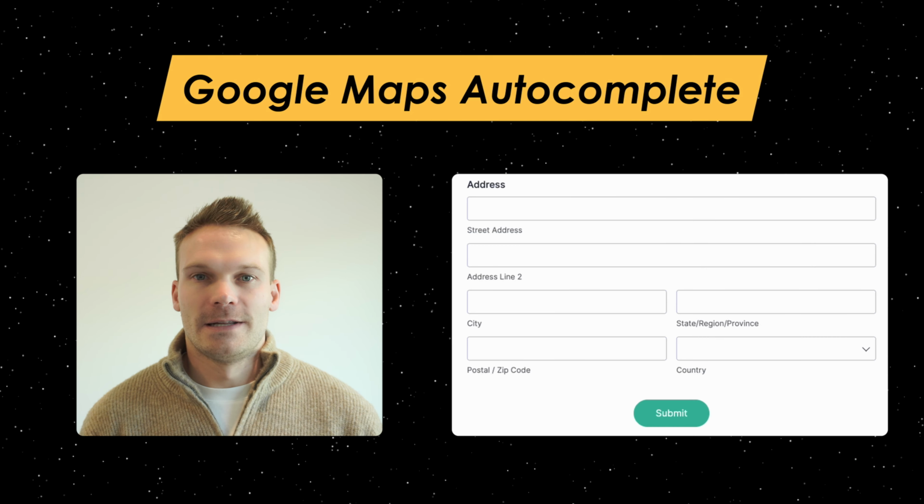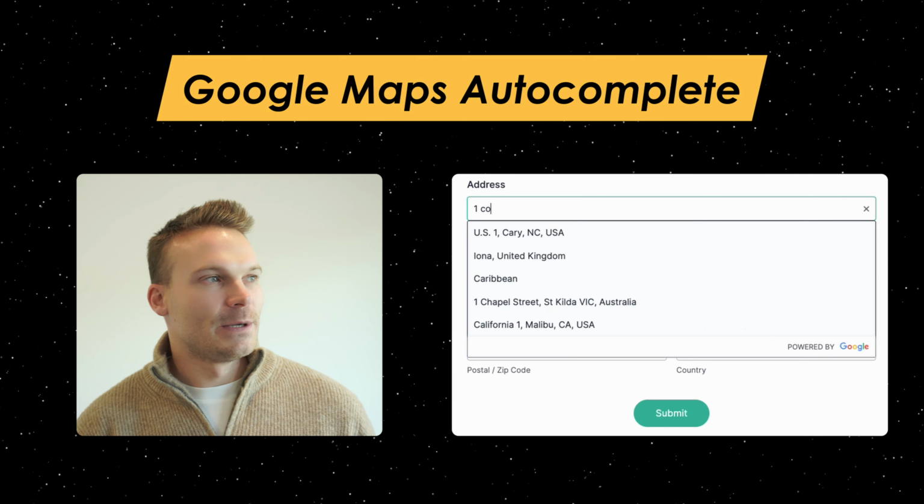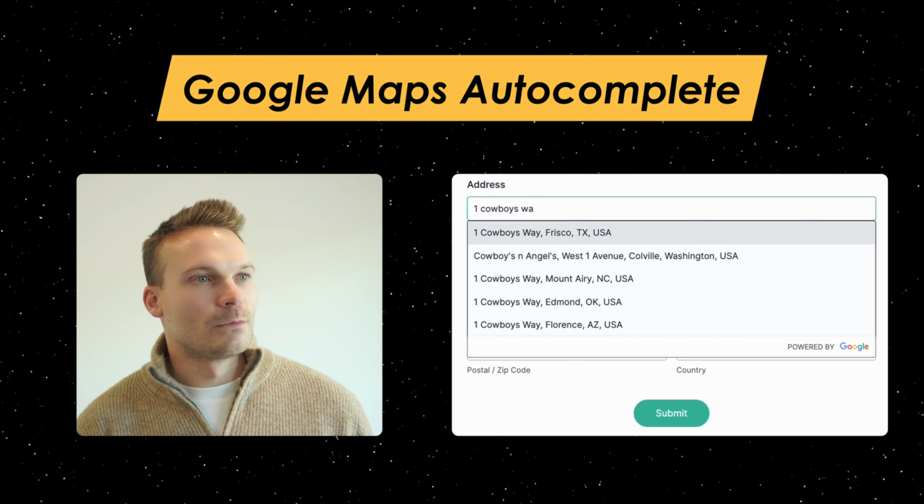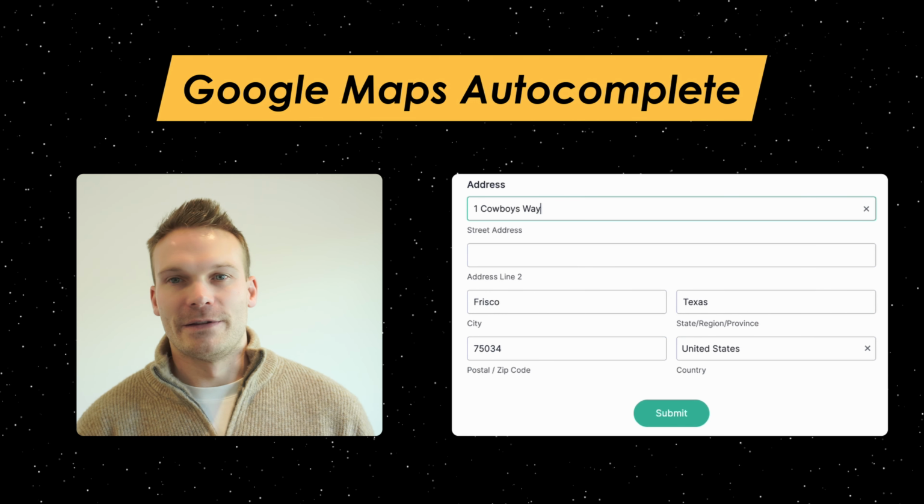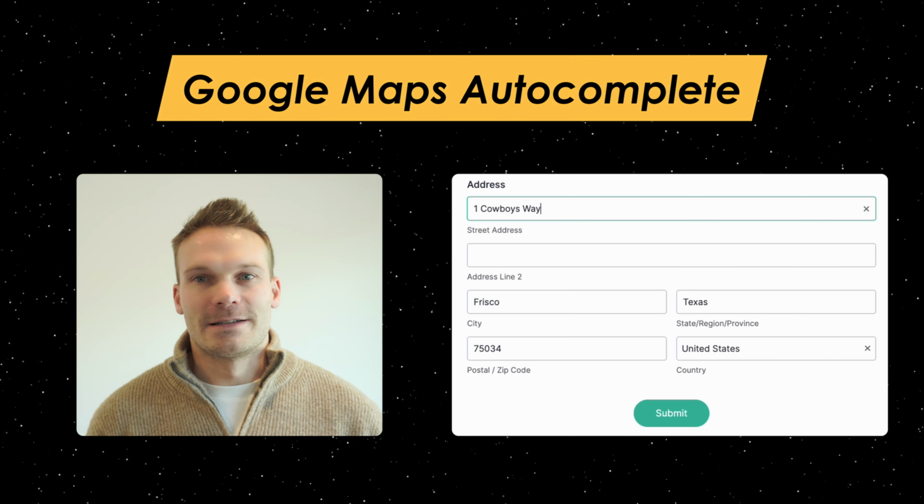Today I'm going to take you through a tutorial where we can integrate Google Maps with Zoho Forms. Let's start with a demonstration. Just by typing in the street address field, I'm getting results from Google and I can click on one to autocomplete the address. Now with that, let's get into it.